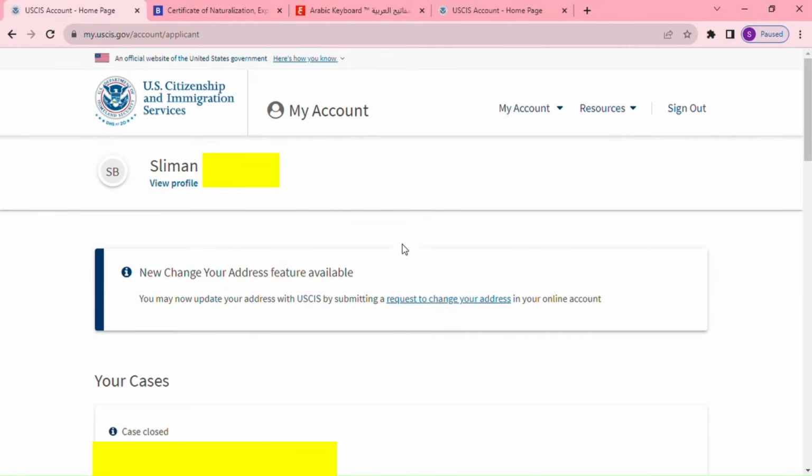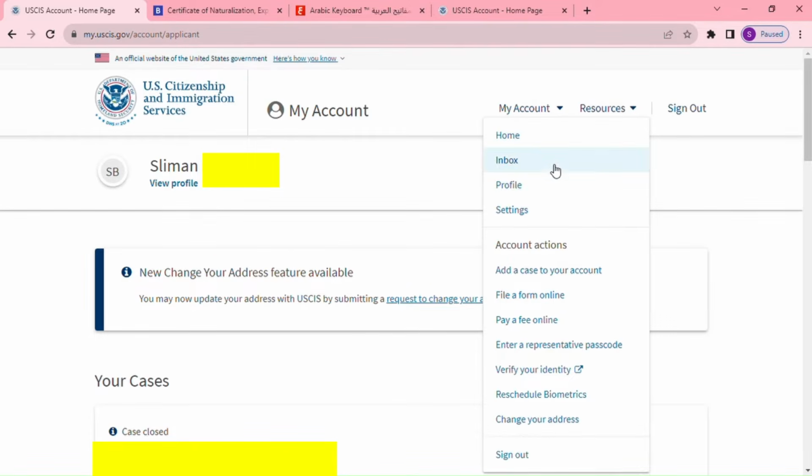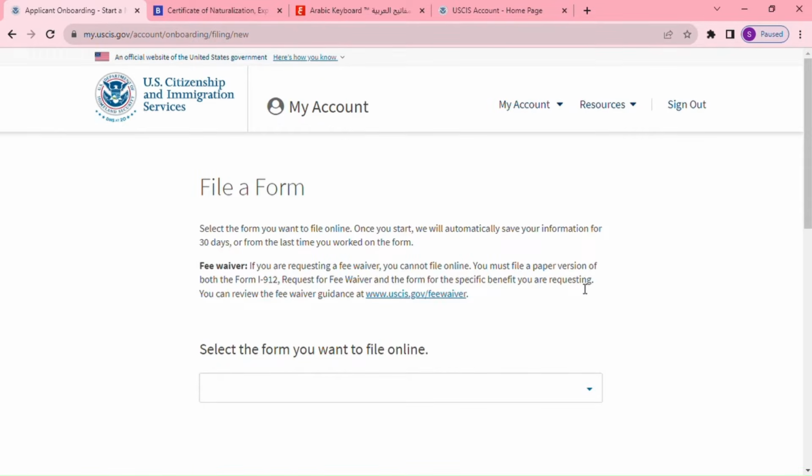If you see mine, it took me straight to my account because I already saved my credentials on my computer. But in your case, you must enter your username, which is your email address, and then your password. So once you are in your account, just go under My Account, look for File a Form Online. Now it's gonna take you to the File a Form Online page.